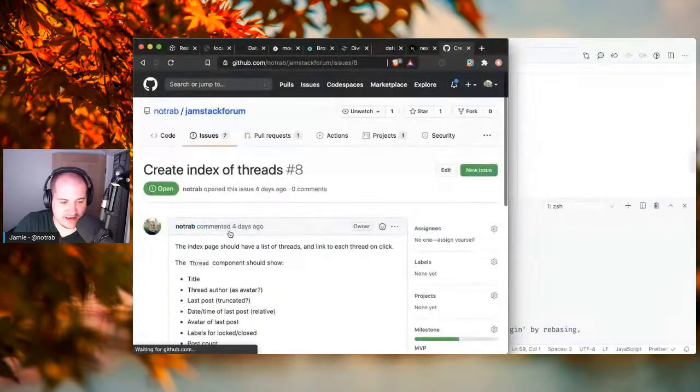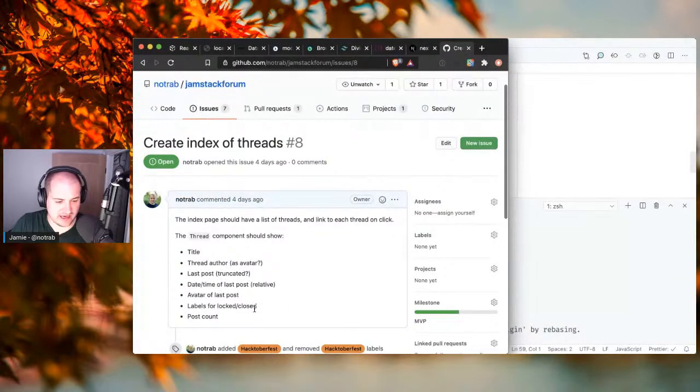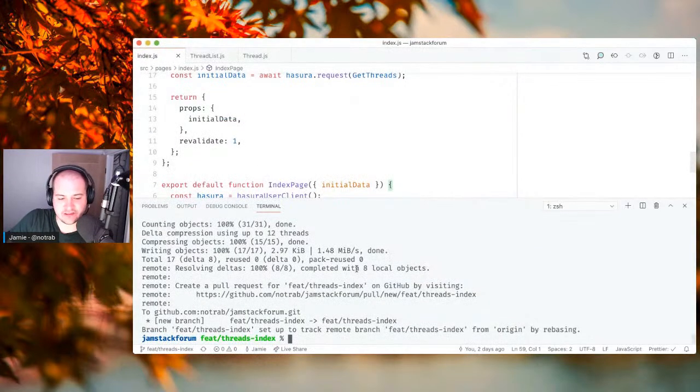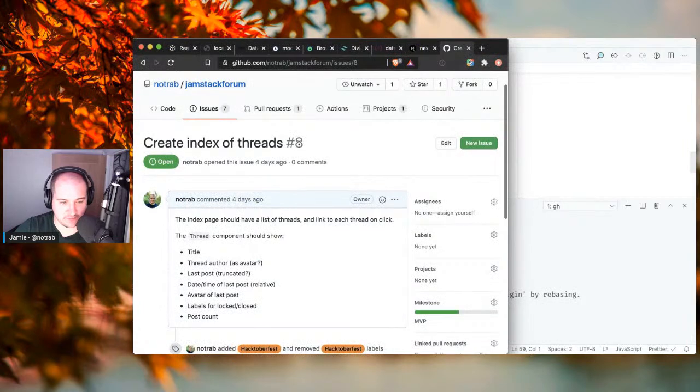Create index of threads. So there's some things we haven't done, like we've got the post count queried, but we're not displaying it. We're not truncating the last post yet. We'll probably do that when we get to the design part. And we've got the datetime of the last post relative to today. And then we've got the thread author as well. It's not the author's avatar because we don't have anything to do with avatars yet. We'll have to figure out what we're going to do there. But let's just go ahead and create a pull request now. And this is for issue 8.